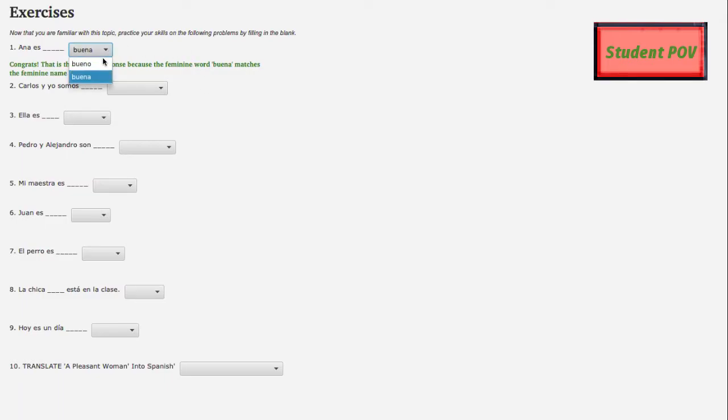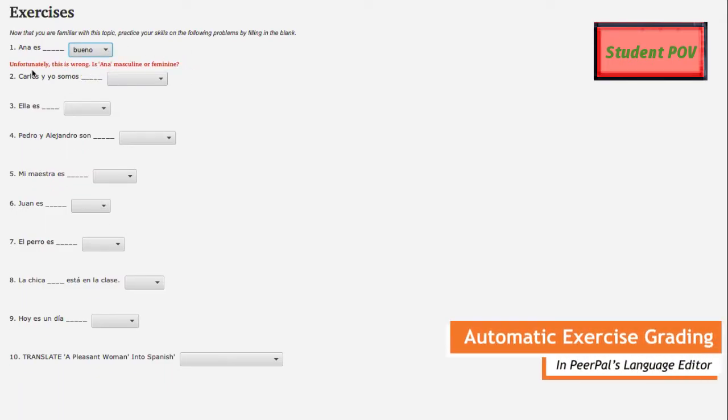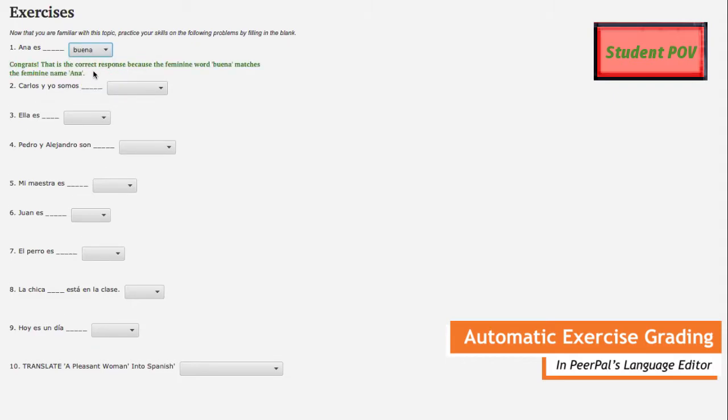But what if we get this wrong? When we get this wrong, it gives us the text, unfortunately this is wrong. Is Ana masculine or feminine? And here you can think, well, if Ana is feminine, then the correct answer is buena. And since this is wrong and bueno is a masculine adjective, the correct answer should be buena, and it gives us this correct response. Let me do one more to illustrate the exercises.